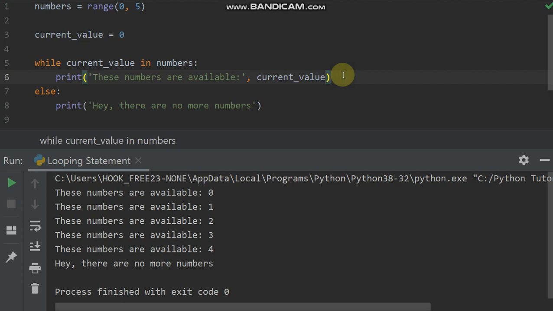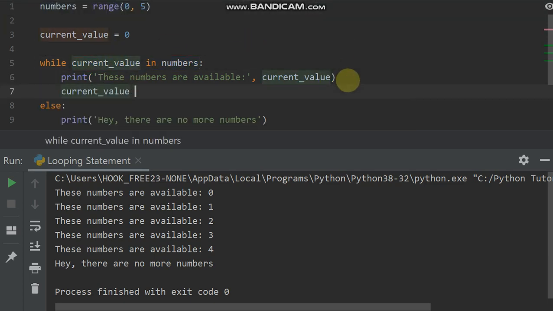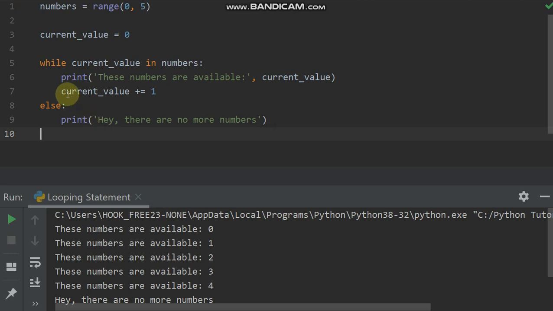Wow, that's powerful, because if I don't give an increment to the current value, it will be using the same condition over and over again, while 0 is in numbers and 0 is in numbers, printing and printing without getting tired. So I have to reassign current value plus equals 1. So it will be adding 1 to current value. You already know that in the previous tutorial. Alright, and the last one to add to will be 1 plus 4, making 5. Alright, and 5 is not within the range of numbers.